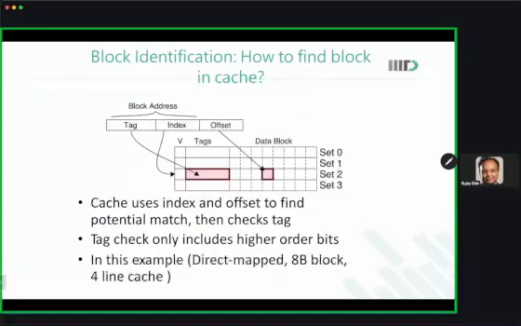Okay, so now how do we identify the blocks in cache? The address for a cache has three parts: the tag, the index, and the offset. The block address is primarily the tag and index. The tag value is the same for a set, so the tag will determine the set. The tag is typically the more significant bits of your address. So using the tag, you will identify the set.